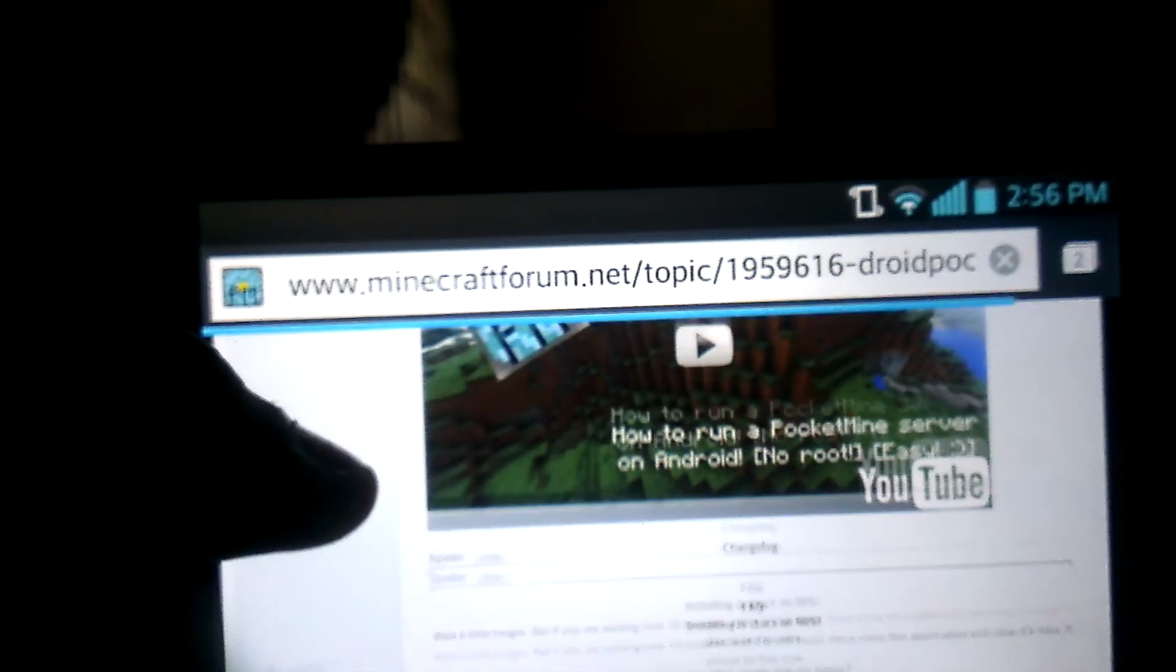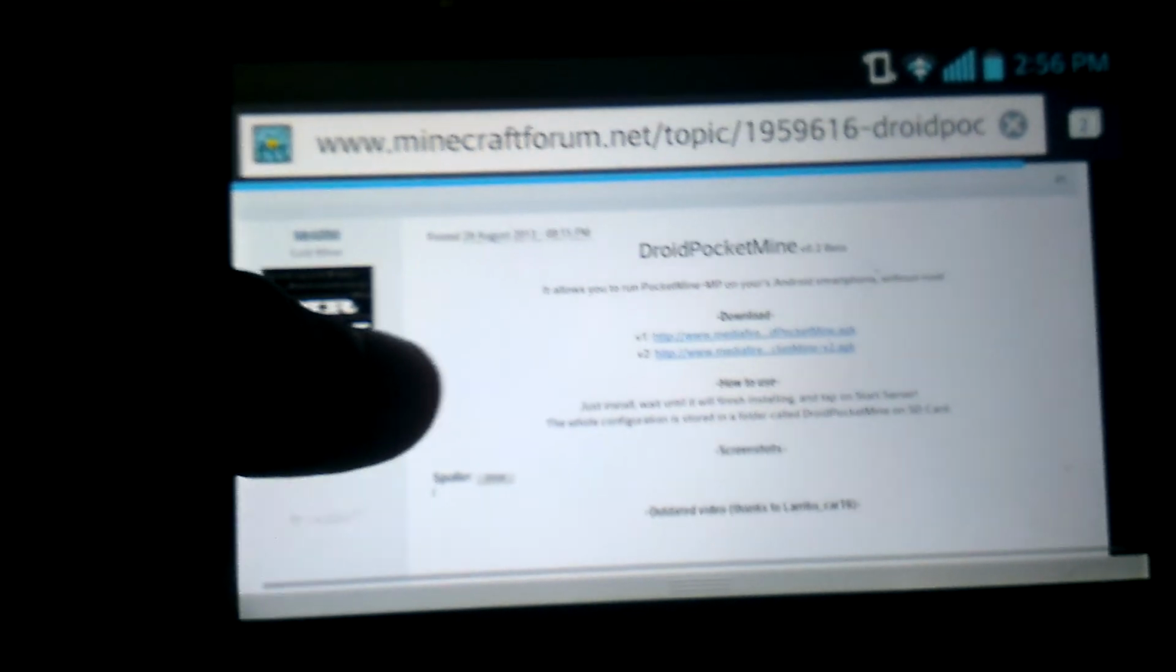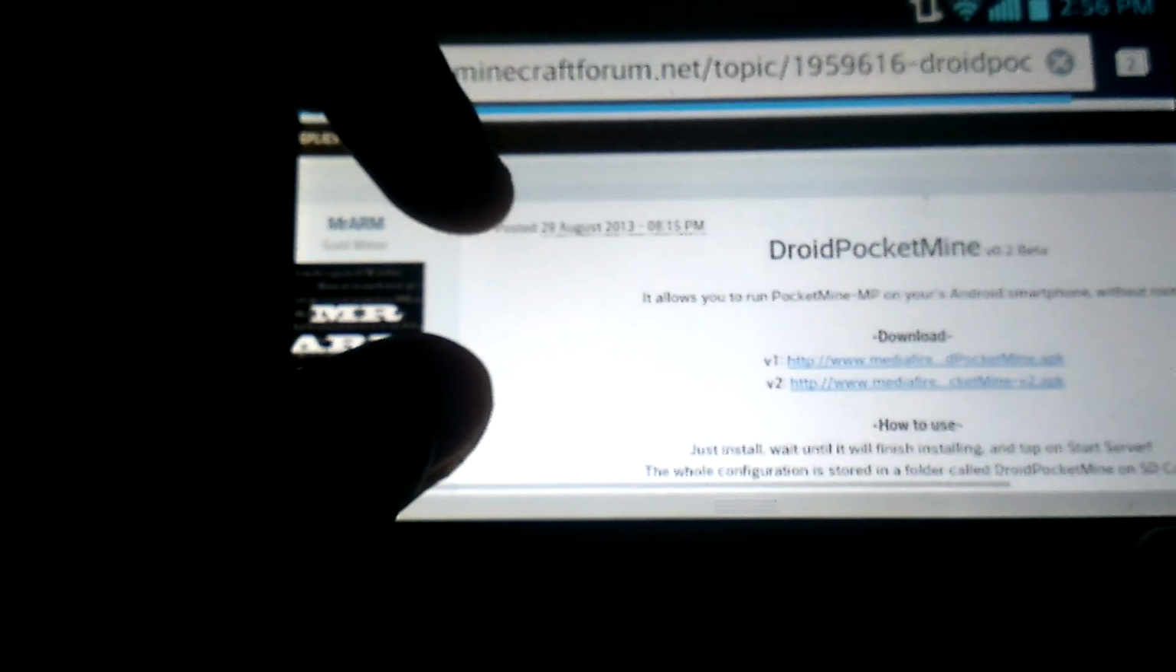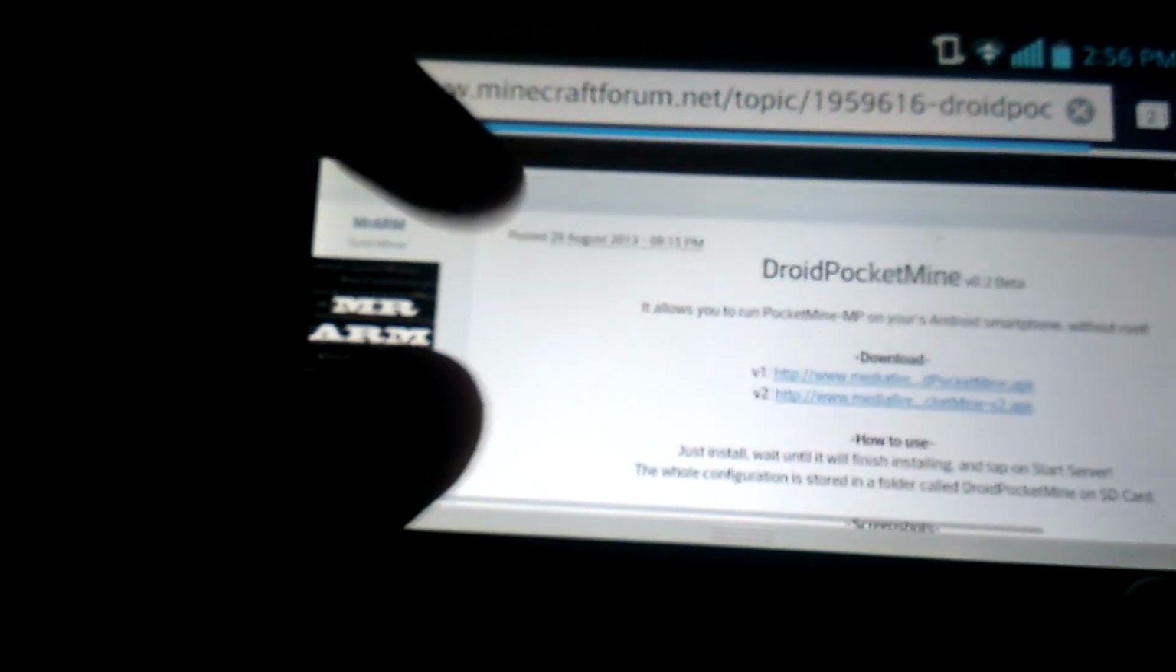I'm gonna show you how to create a Minecraft Pocket Edition server. So basically, for this, you don't need a PC. I'll put the link in the description later on.